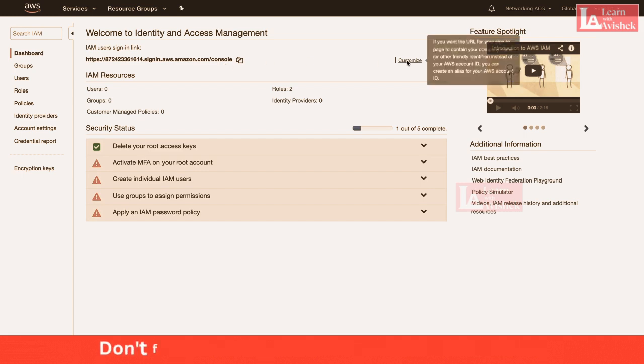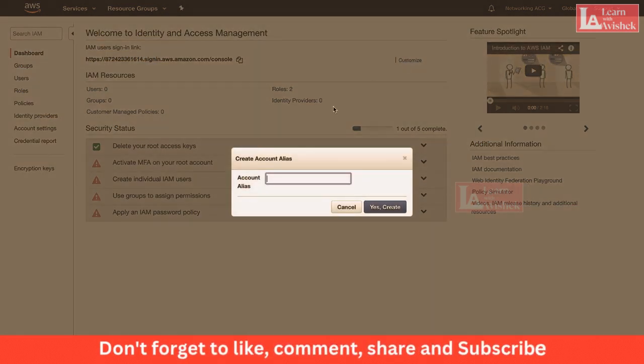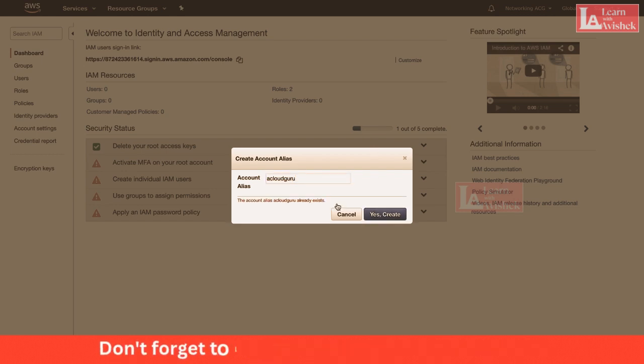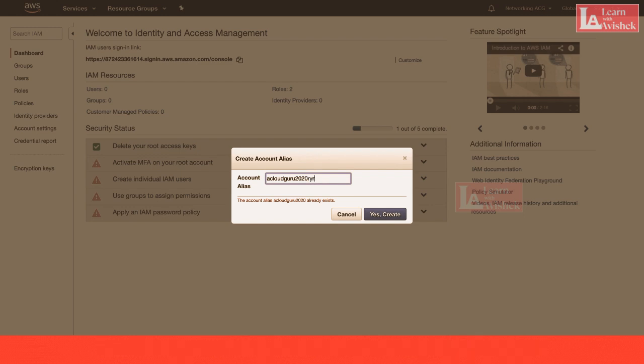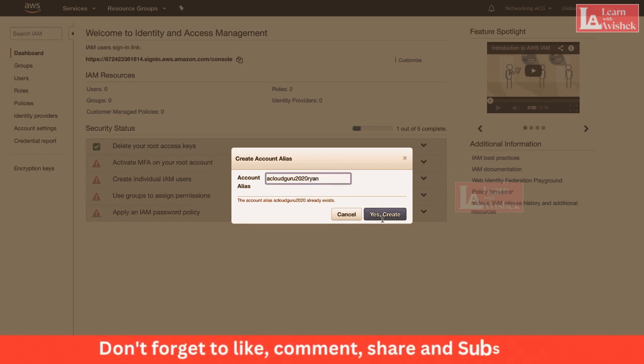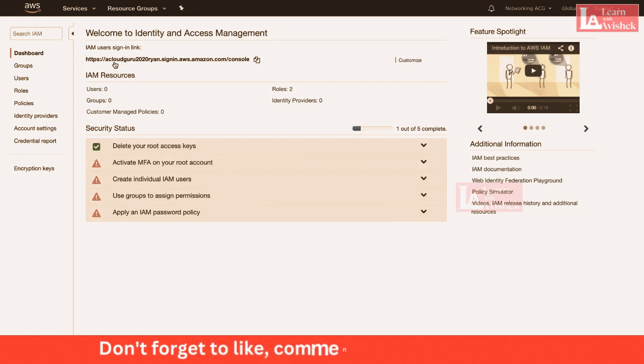.signin.aws.amazon.com/console. You can actually go in here and customize it, so you could do an account alias of a cloud guru. If someone has already taken it, however, it's a universal namespace, so you won't be able to take it. So I'm going to say a cloud guru 2019. God knows if this will actually be available. No, someone has stolen it from me. Maybe I'll take 2020. So 2020, hit create. Oh my God. All right, I'm going to do 2020 Ryan, something like that. No one would have taken that. So there we go. So this is now changed that URL, and this is actually a DNS change.